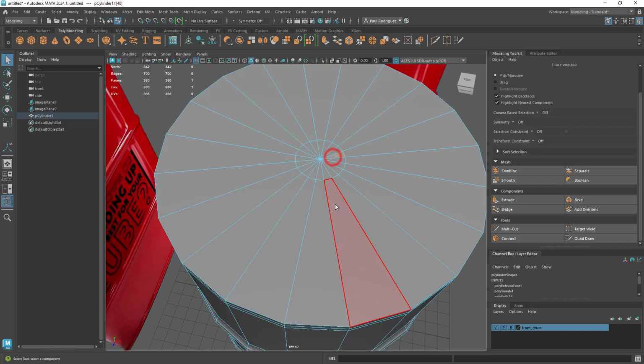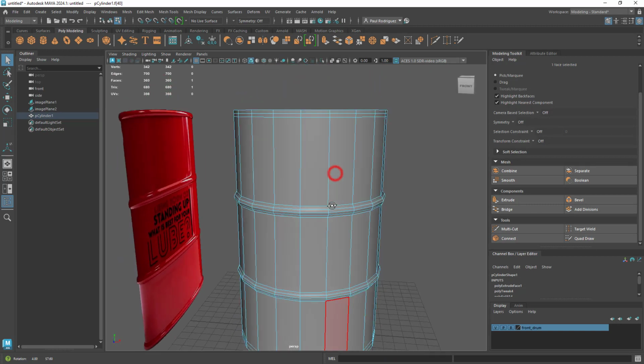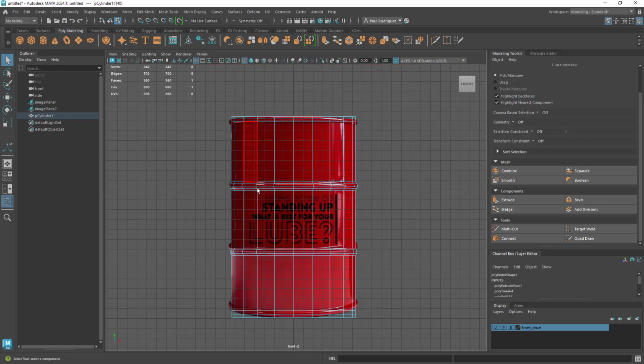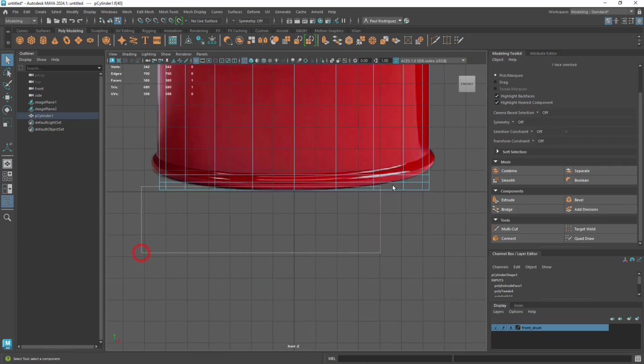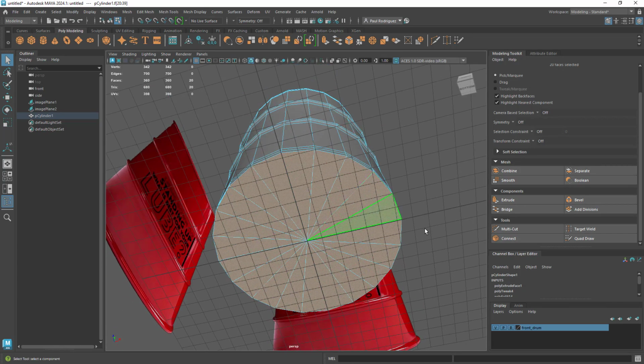I want to do the same thing to the bottom. So I can do it the way we did it before, which is select all these faces here, unselect this one, and I'll look at the bottom, and what I want to do is hit extrude, hit W, R, and scale in.